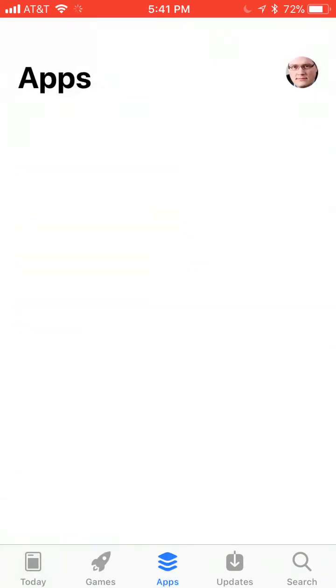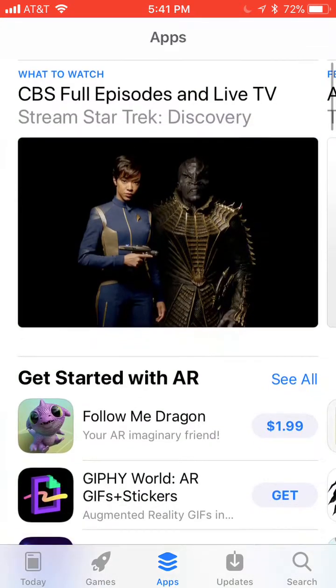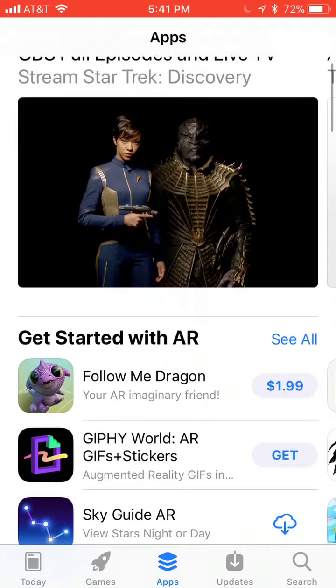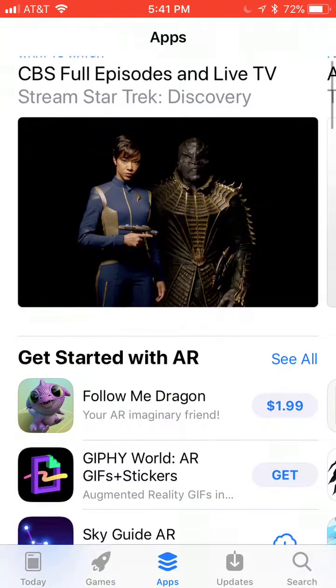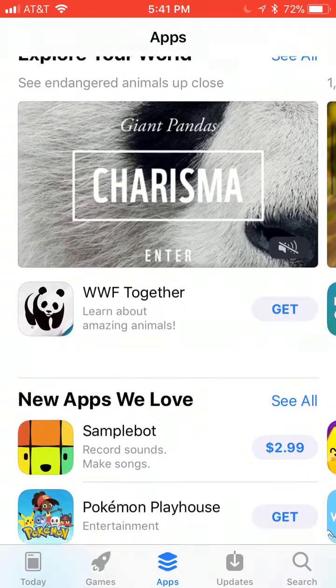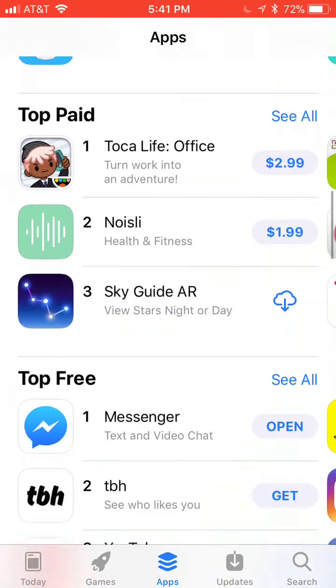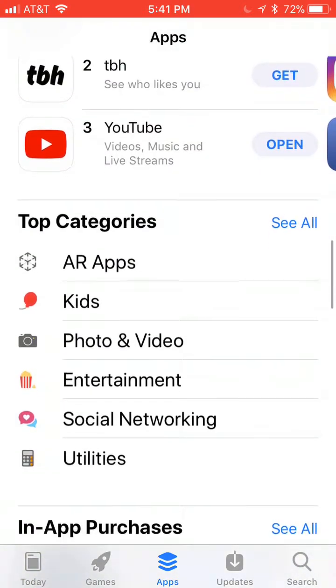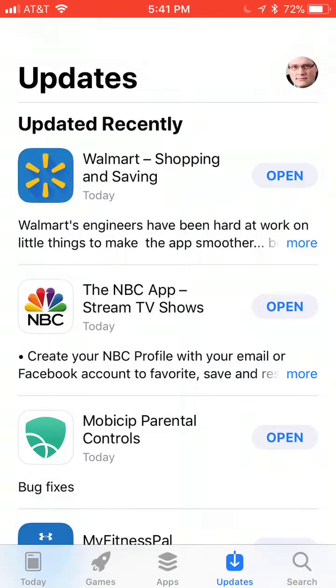games menu. The apps menu has a lot of the other apps that you would use for everything else that's not a game. So they've got the CBS Live TV app, they've got the Starguide AR app, they've got the WWF app, and then they've also got the charts here with the top paid and top free, and then the different categories. And then this is the updates screen.